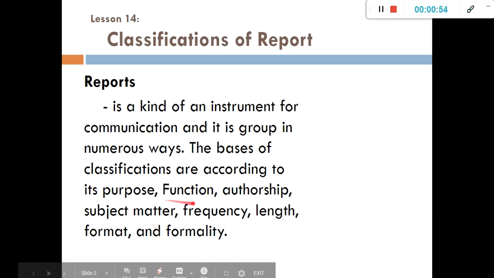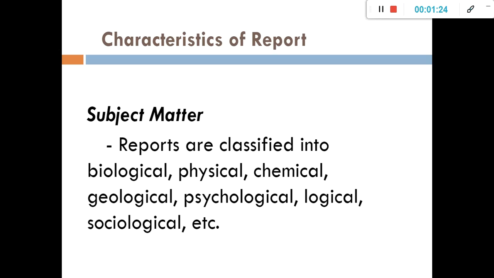Unang-una is purpose, okay? Pwede rin siya according to your function. Pag sinabi natin purpose and function, ano ba yung gamit niya, ano ba yung objective niya, ano yung goal niya. Sinabi natin authorship, whether individual or pwede siyang an organization or a group of people. So, subject matter as well, frequency, length, sa haba, whether mahaba ba siya or maikli, format, and then the formality of the report. So, yun yung mga pag-uusapan natin na classification of a report, okay?